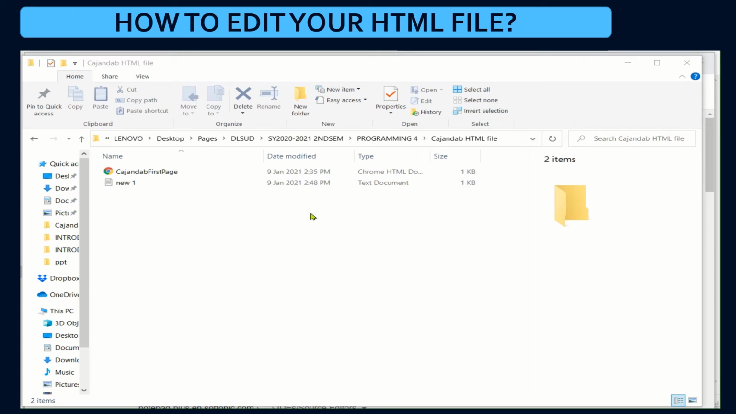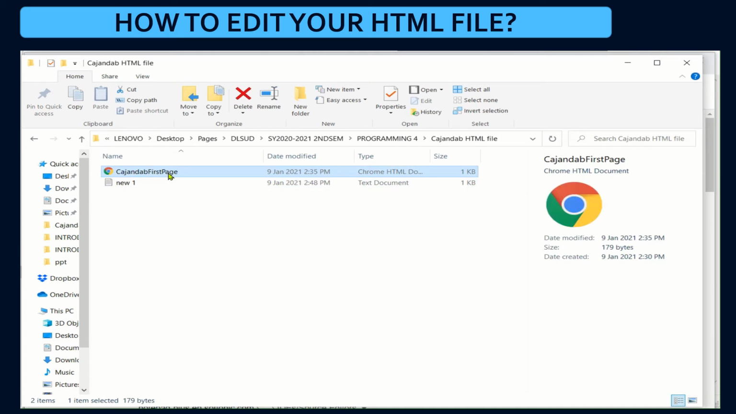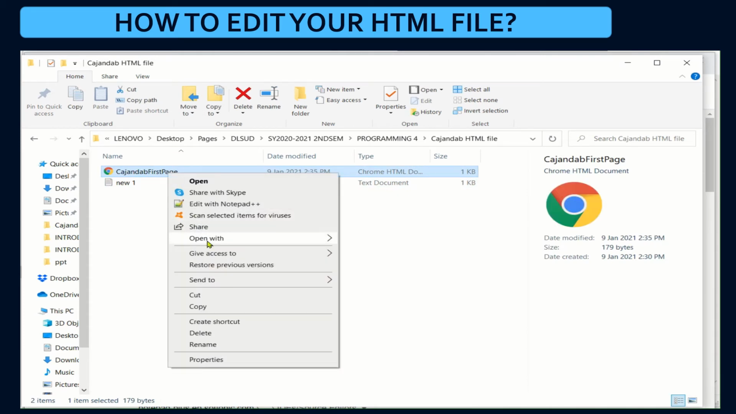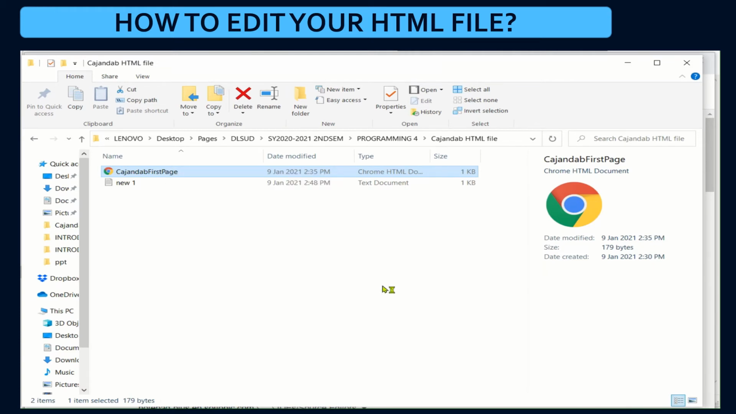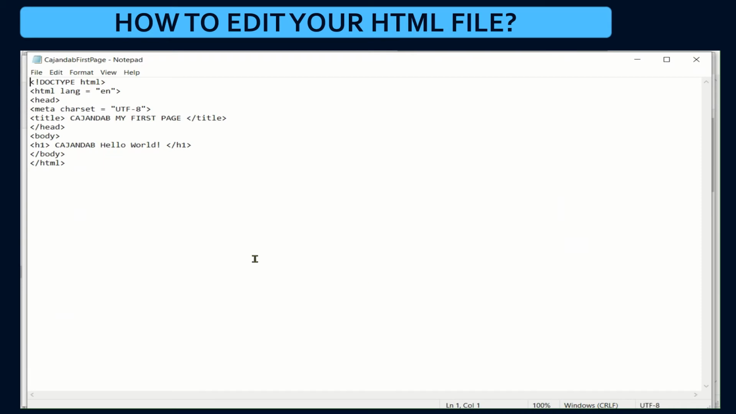Now let's take for example you've already closed your web page and your Notepad as well, and you want to edit your HTML file. All you need to do is right click the page and then open with Notepad. And now you can edit your HTML file.